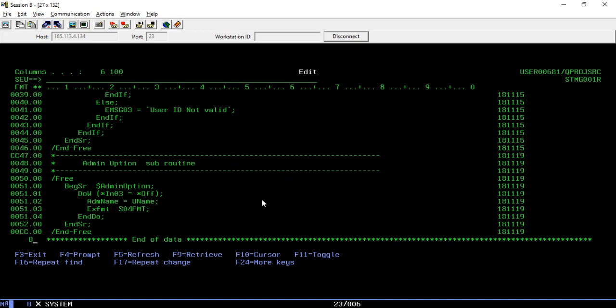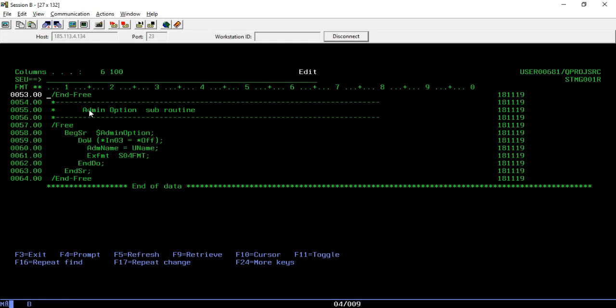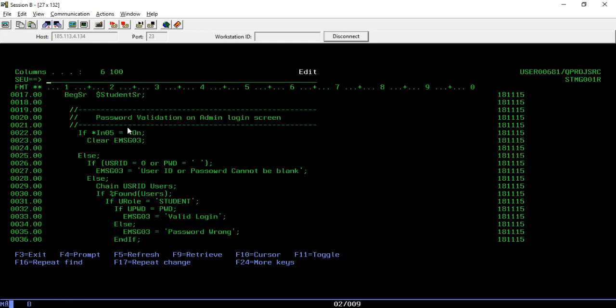Okay, and yeah, so this is the screen, and quickly I can do that for the student one. Copy. So here I can say stud option, so here stud name, and it's 05 fmt. Okay, and I should call this stud option while validating the student. Instead of saying valid login, I'll say exsr stud option, so execute this subroutine stud option.